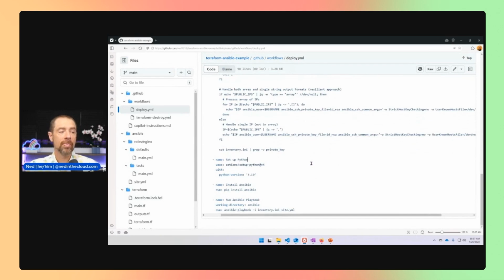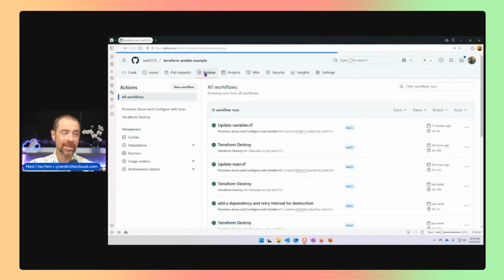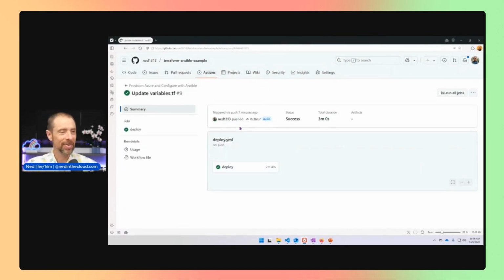With that all set up, I now have my inventory.ini file, and now I can install Python, install Ansible, and run the Ansible playbook down at the bottom, passing it this inventory file that I just created. So that is what this deploy.yaml workflow is doing. And assuming that everything went well, I can go over to actions and yep, it finished. It took 3 minutes. So that's pretty good timing.